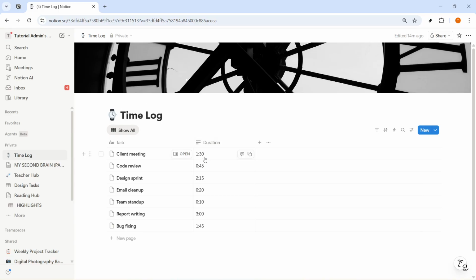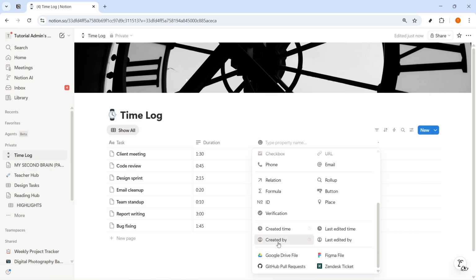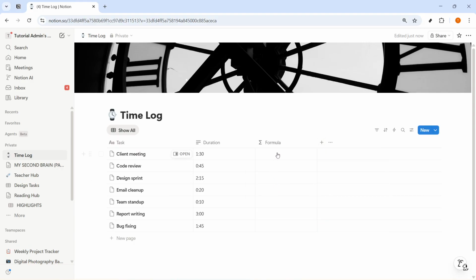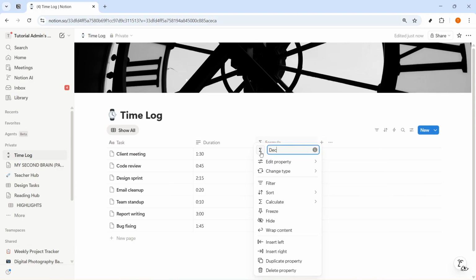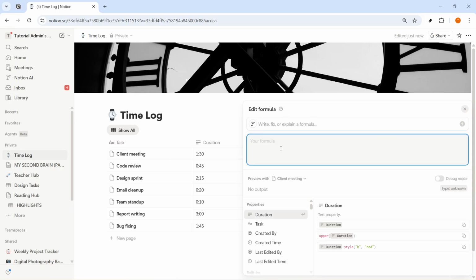or 2:45. Now move to the far right side of your table header and click the plus icon to add a new property. When the property type menu opens, choose Formula. For the name, type decimal hours. Take a second here to enter it clearly, because this will become the column that automatically calculates the converted value for each row. Next, click into the formula editor and paste or type the full formula carefully.